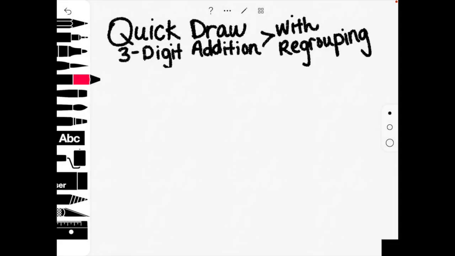Today, I'm going to teach you how to use the quick draw strategy when we add 3-digit numbers and have to regroup. So we're going to start with our place value chart. So you'll need your hundreds, tens, and ones.